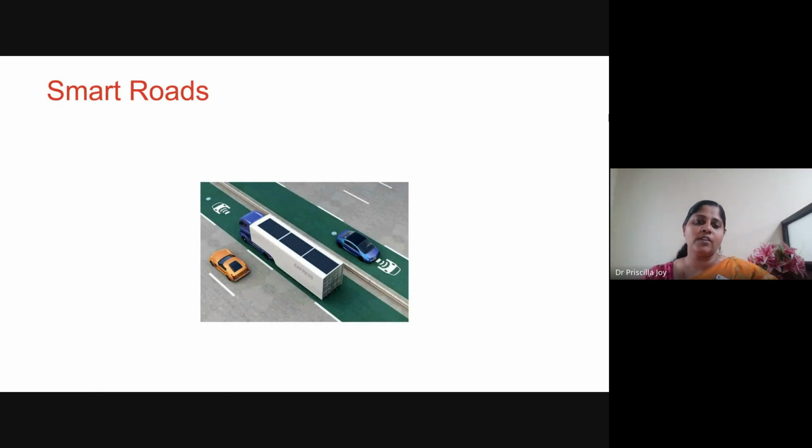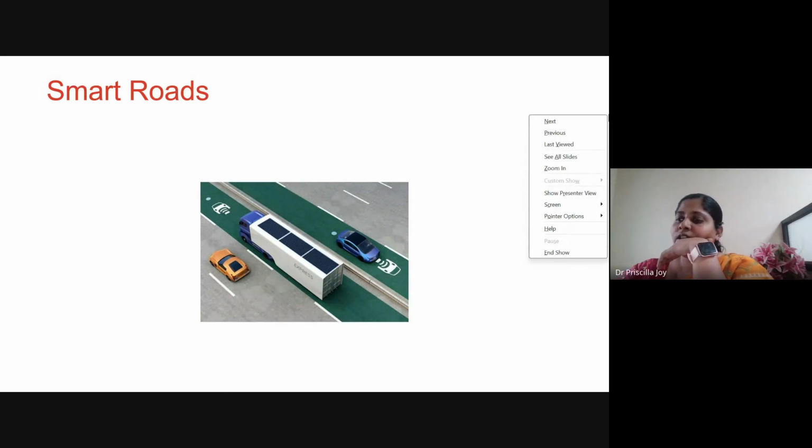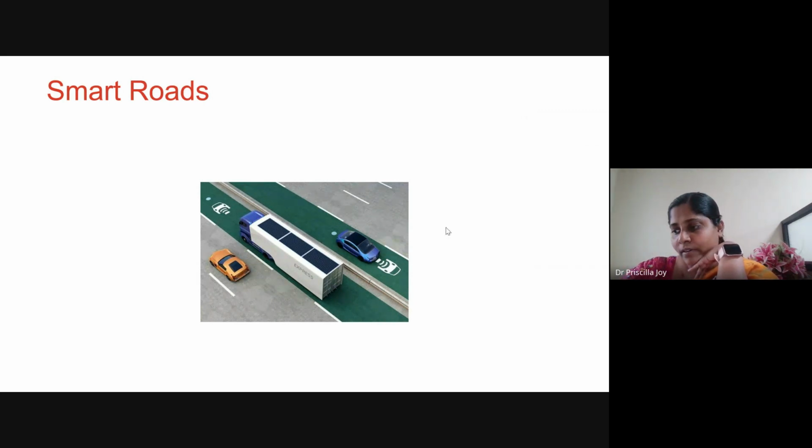Next comes the smart roads. In the case of the smart roads, the behavior of the driver will be analyzed, and it will automatically send those particular features to it, and it will be analyzing them. Okay, this is how it will be done.